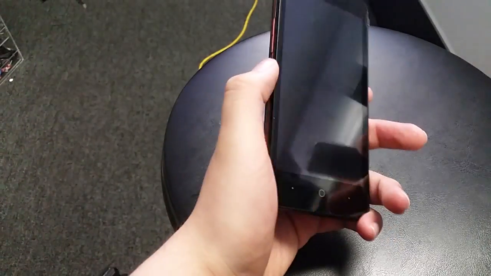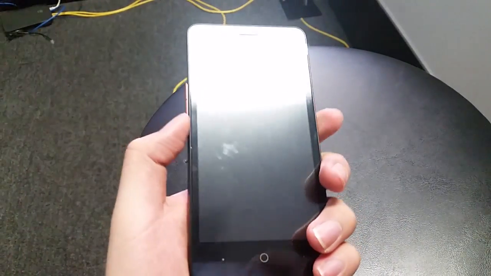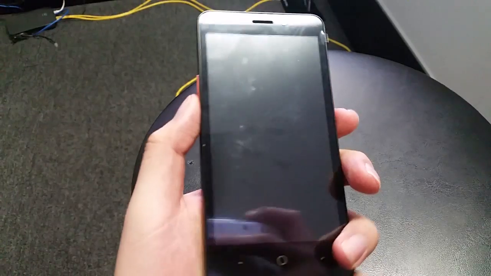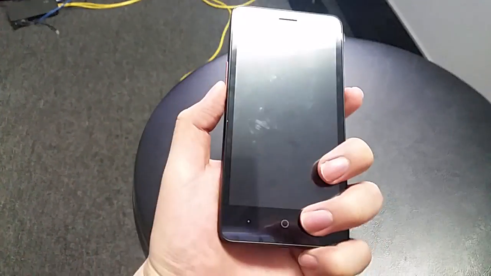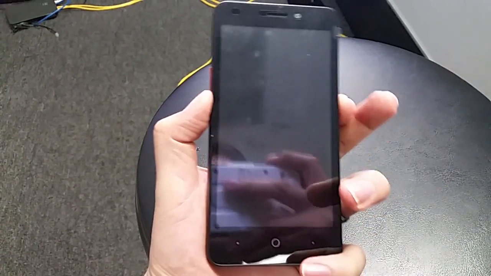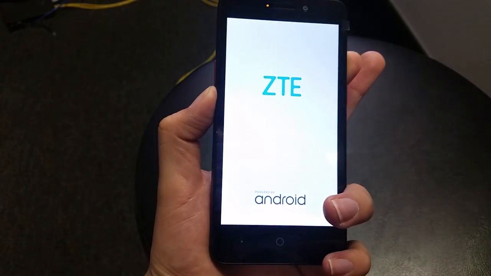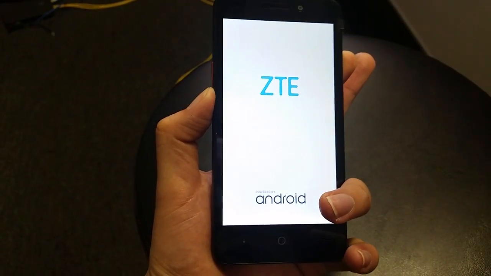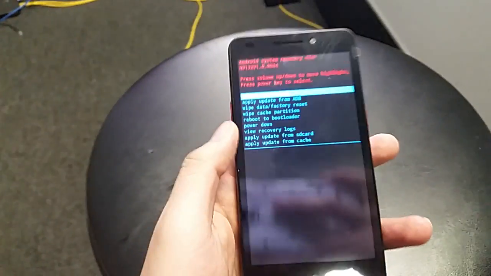To do it, all you have to do is hold the power button and the volume down together until you see the ZTE logo pop up. Then you want to let go of the power button and just keep on pressing the volume down. So here we go. It comes on, you let go of the power button and keep holding the volume down. And then let go once it starts.